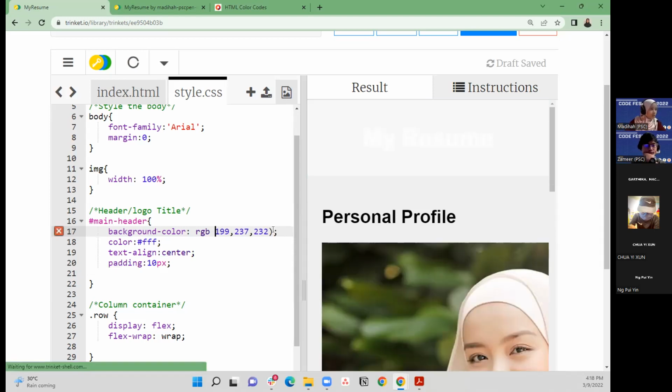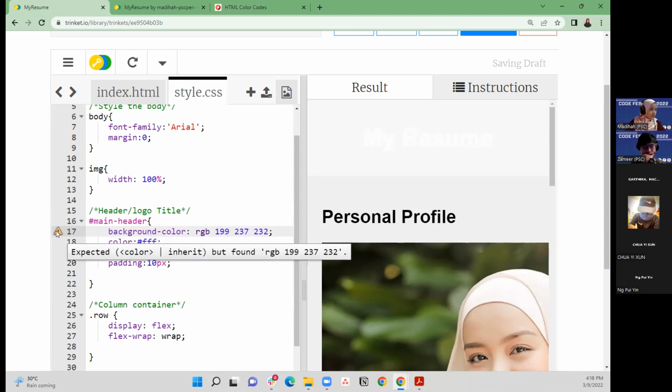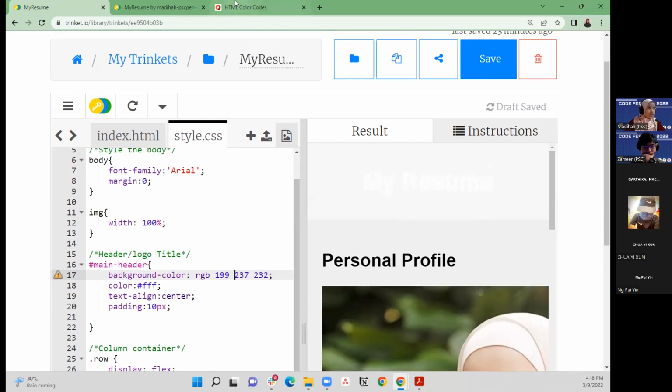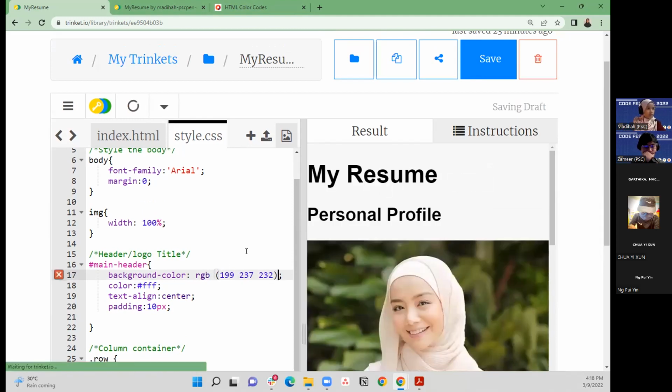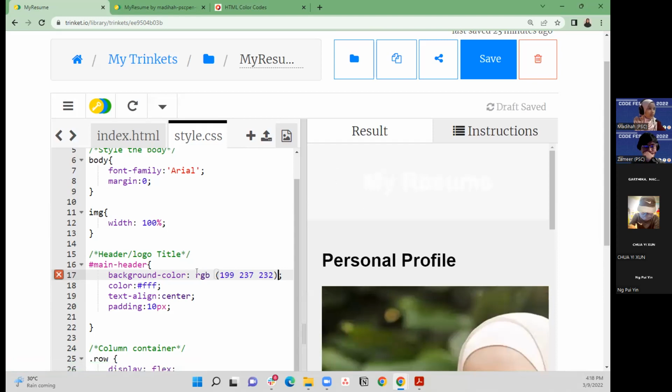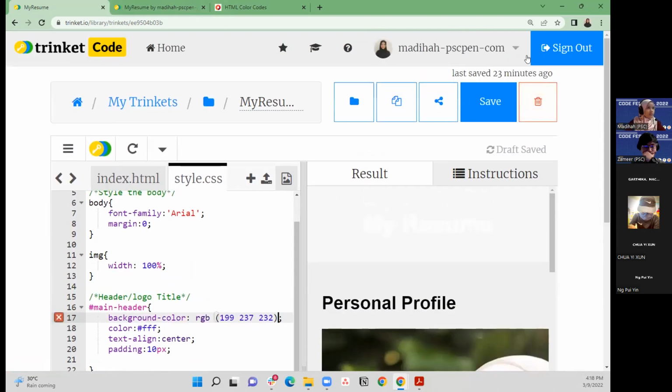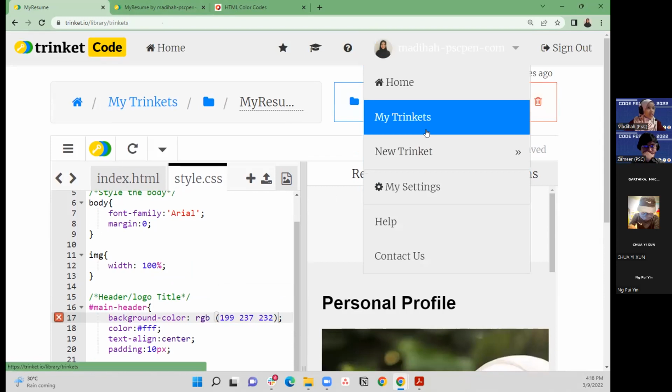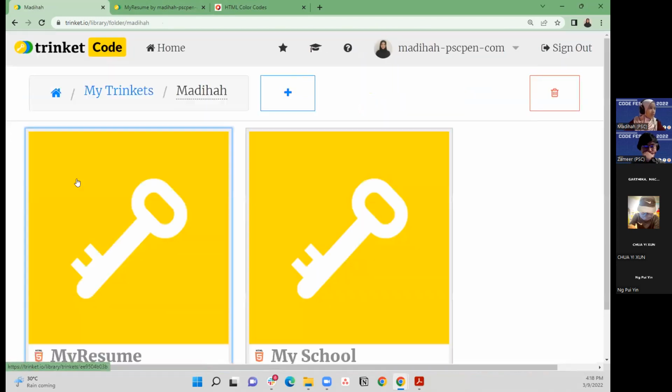Let me check first. Okay, let me check the code first. Yeah, you put RGB and you put the coordinates here. Let me check for my trinkets.